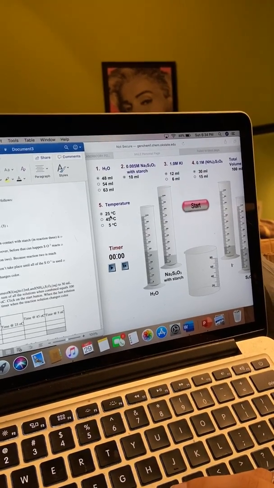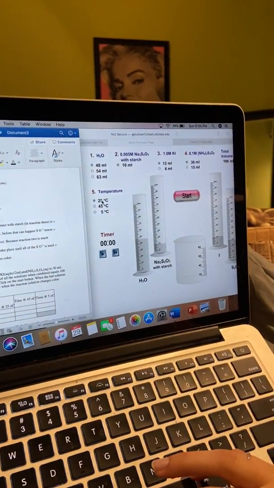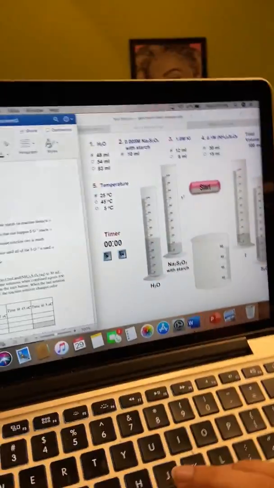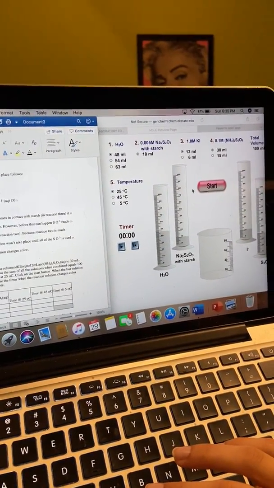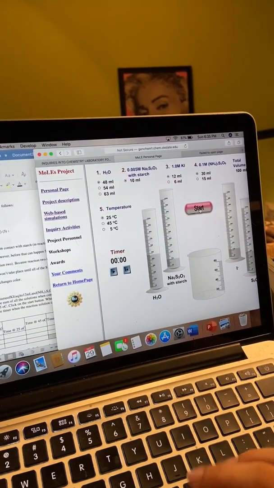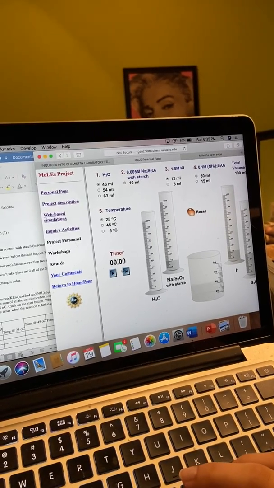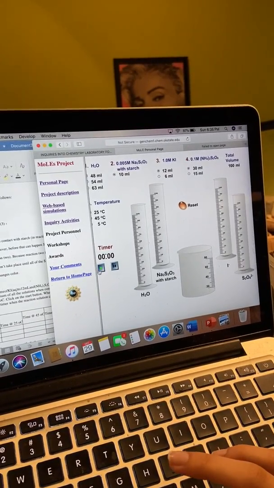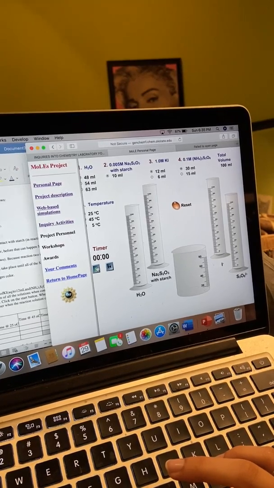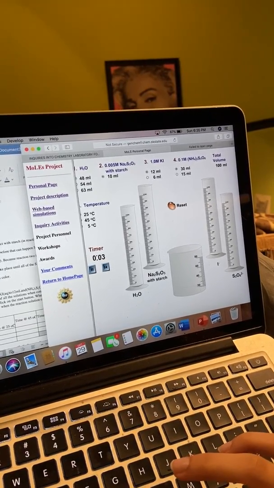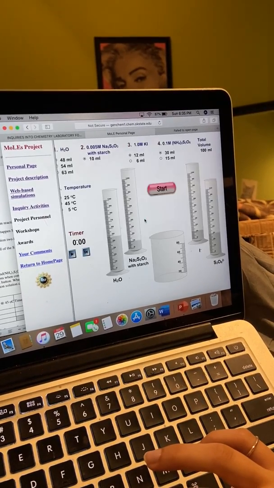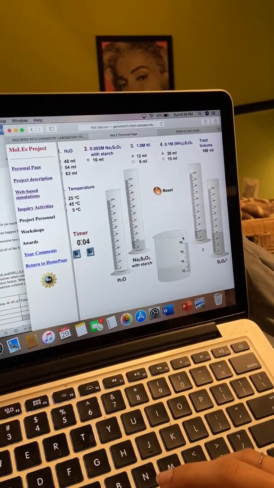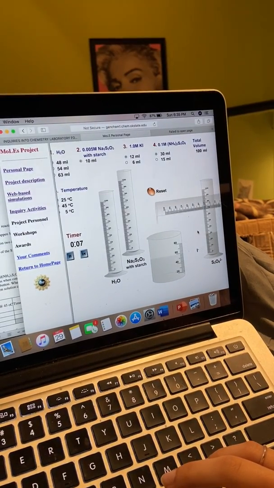When the last solution is added, click to start the timer. Pause the timer when the reaction solution changes color, and record your data in the following table. Okay. So let's start. Wait, maybe I should have not done that. Everything's ready. Start the timer. Nothing is really changing color.